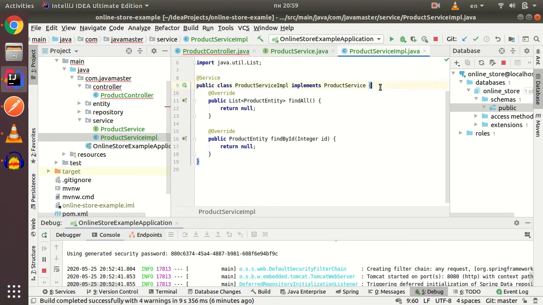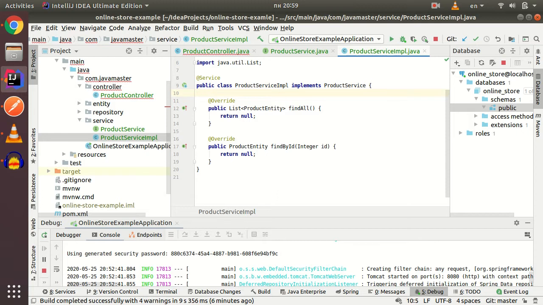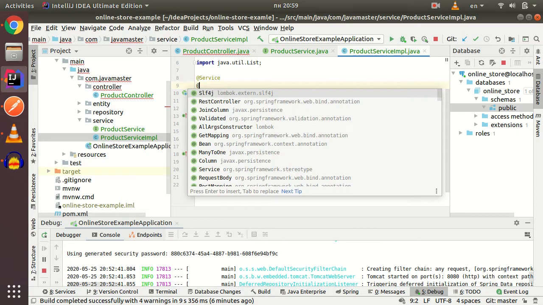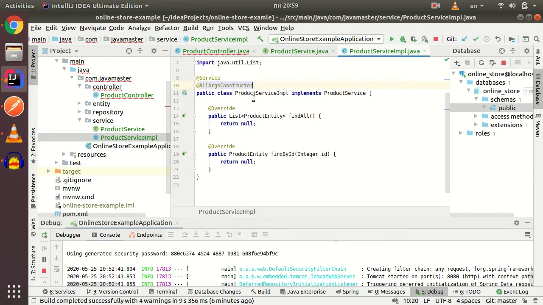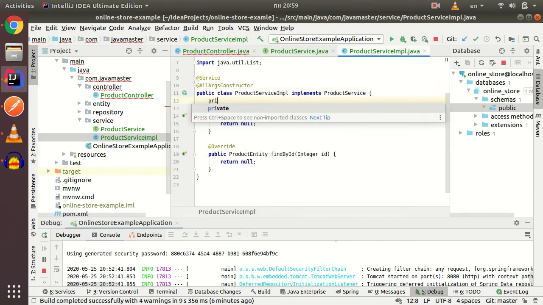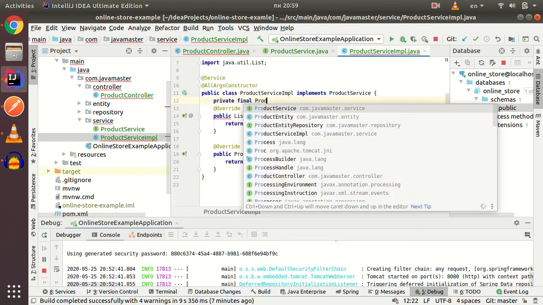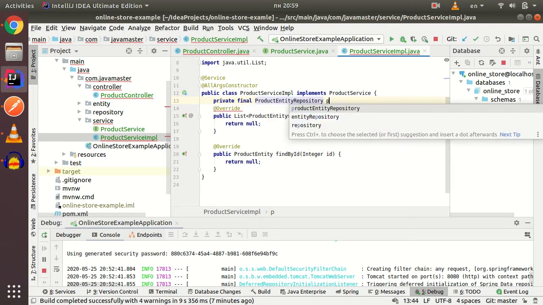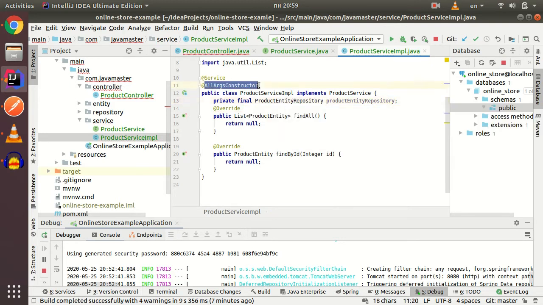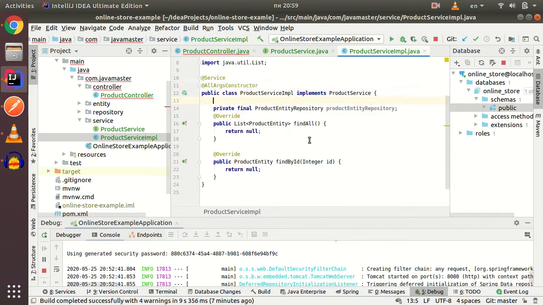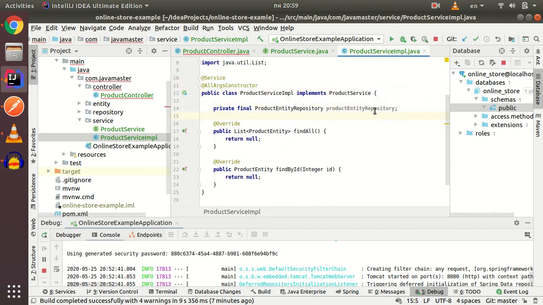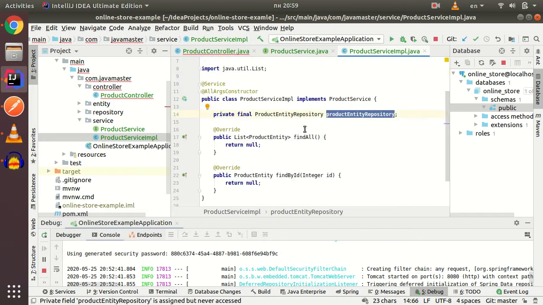And my product service requires product repository. I prefer to inject dependencies through the constructor, and I'm gonna use the Lombok library, RequiredArgsConstructor, and I'm gonna call my product repository private final. And then the Lombok library creates a constructor, and my product repository will be in this constructor.